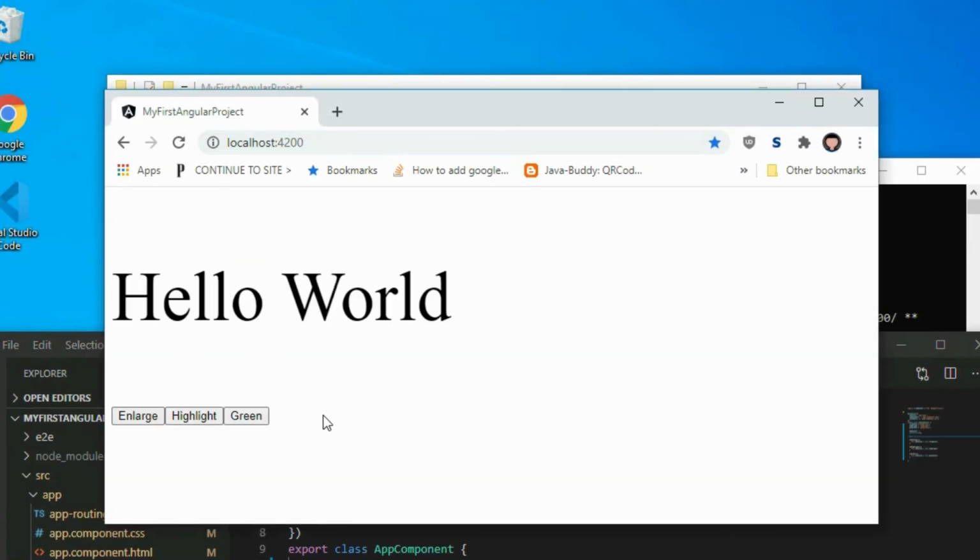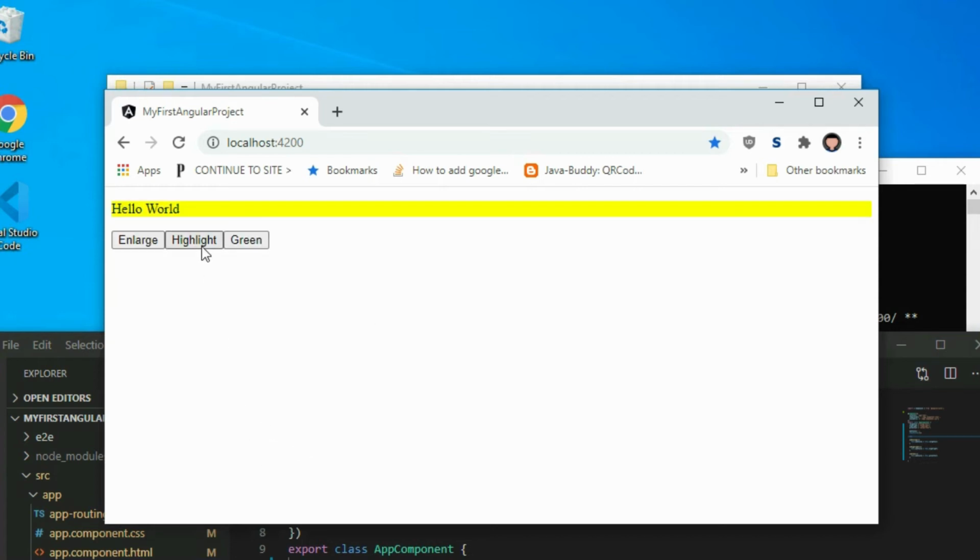Click on the enlarge button, then the green button, then the highlight button. As you can see, by passing a variable from the class into the ngClass directive, we created a link between the two, so when we update our variable, we also update the styles. Go back to VS Code.